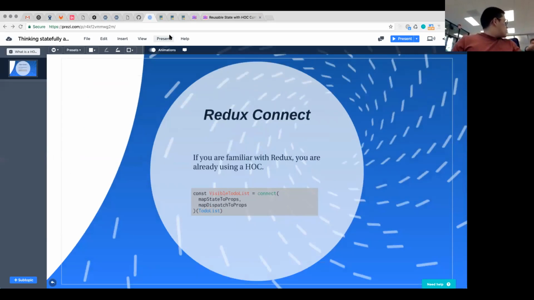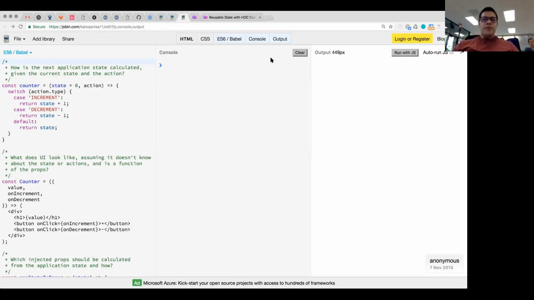And next is actually a higher order function that returns a higher order component. Yeah, the return of connect is a higher order component, which is why you can see that at the end there, you're passing in a component to the return value of connect. So this is an example of using connect in a React application.